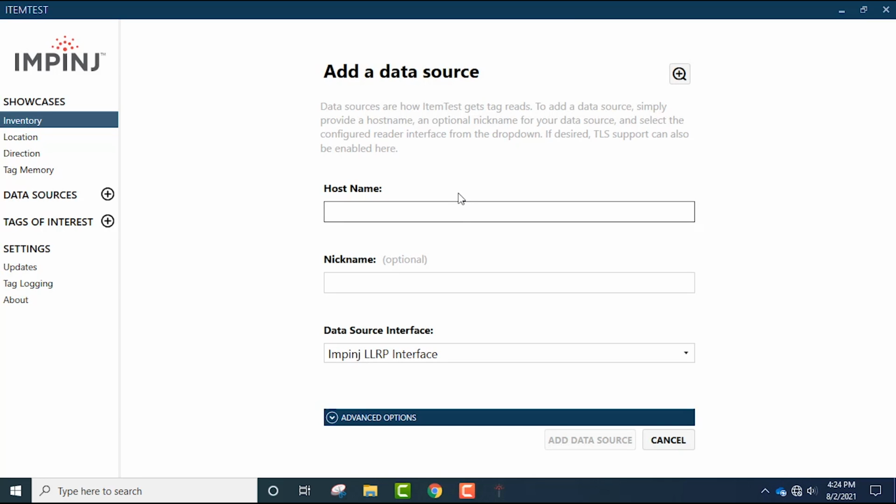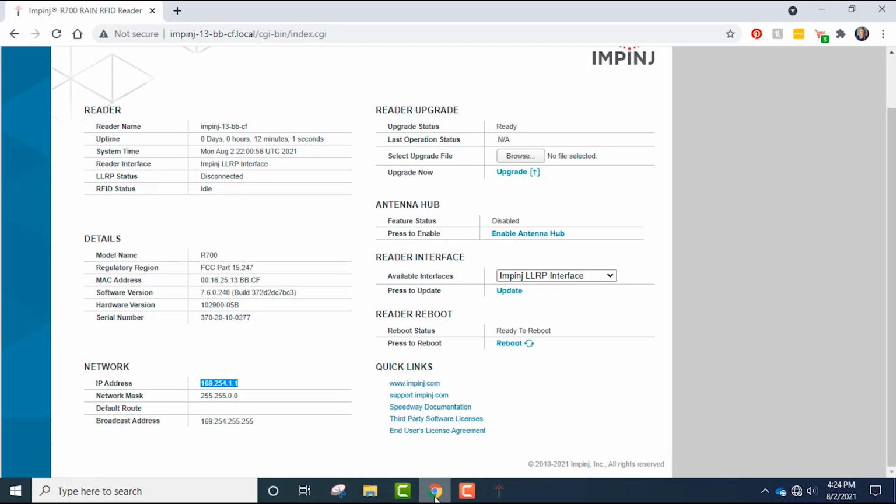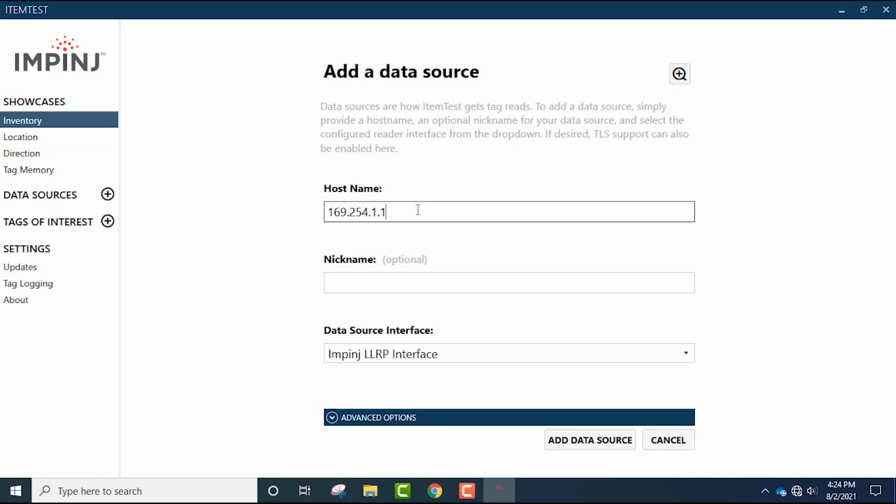The first blank asks you for your reader's hostname or IP address. I already have my reader's user interface or UI open in my browser, so I'm going to open that window and then locate and simply copy my reader's IP address. Now I'll paste that into the hostname blank. As you can see, you can also give your reader a nickname in this version, which is a really nice feature for a system with multiple devices. I'll leave that option blank for now.